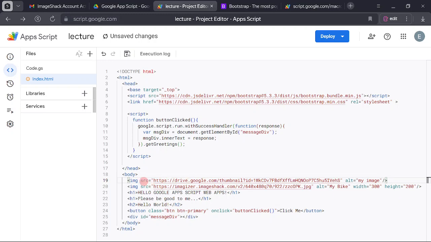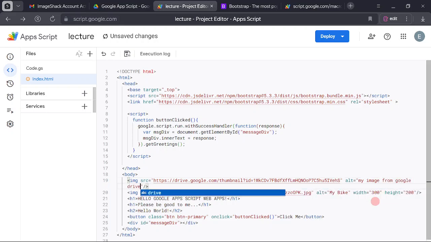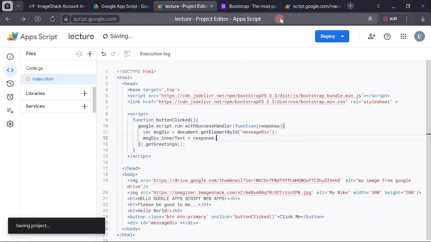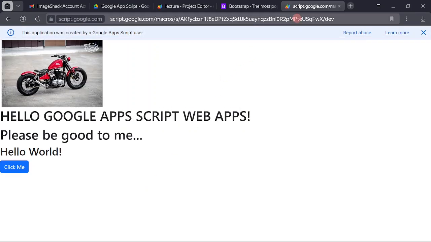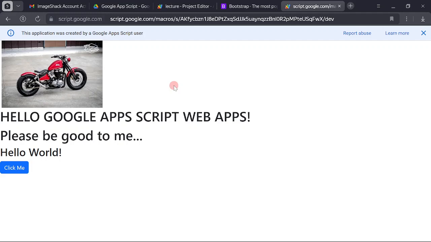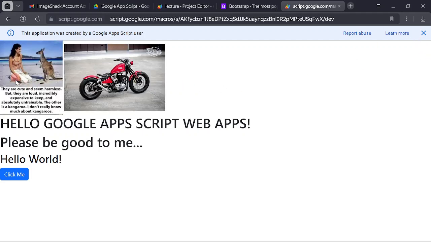Okay, so image, then the source from the Google Drive. My image, let's say from Google Drive. Save, then refresh. Okay, so we have there now our image from Google Drive.